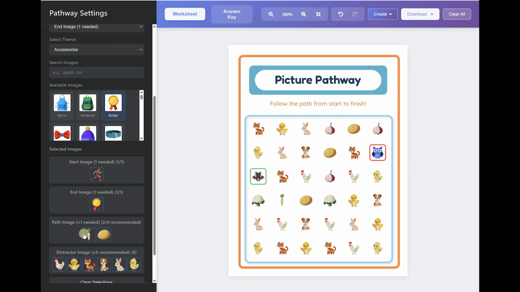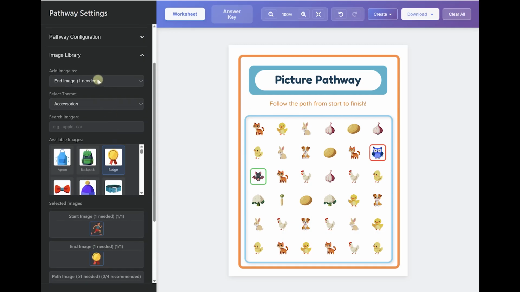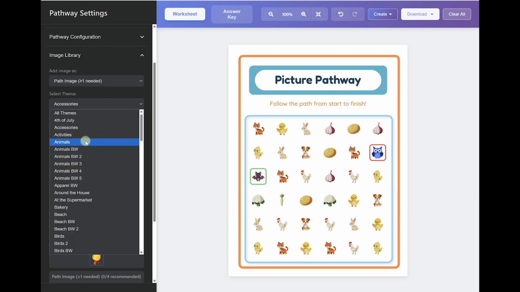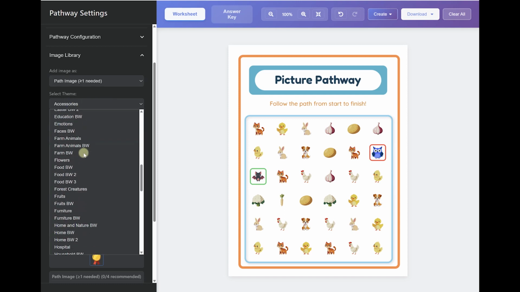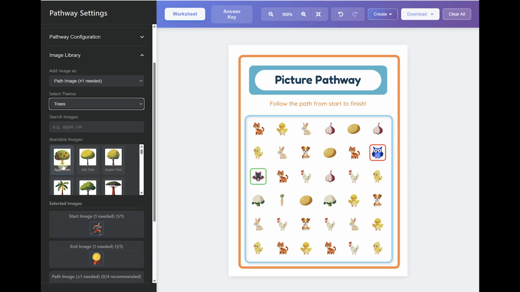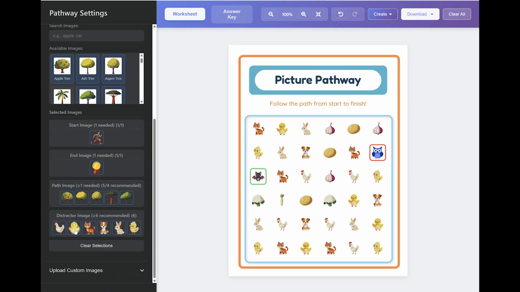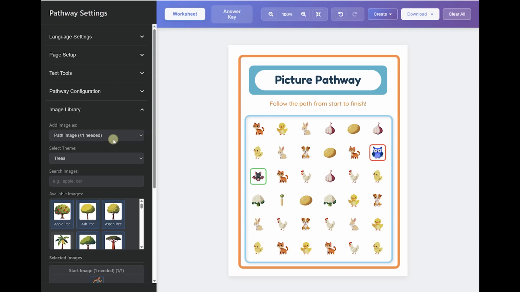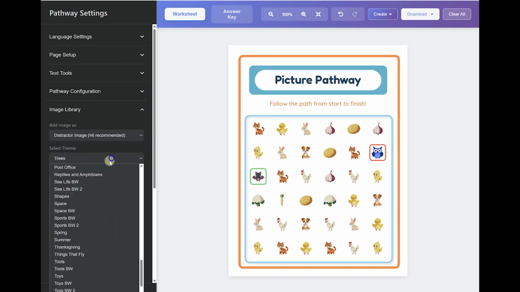After you choose the first point and the end point, you need to choose the pathway images and the distractors. For each of those, you need to first delete what was given by default and then choose if you want to handpick inside of our library under a category. Then you delete the distractor images. Again, go and you choose the distractor image.